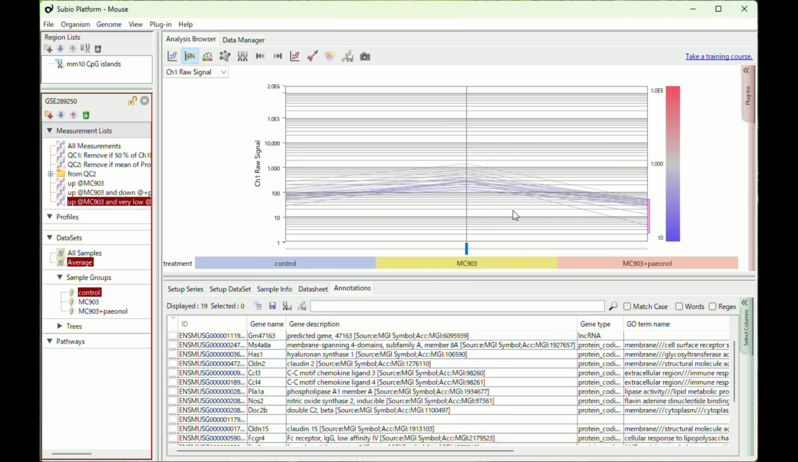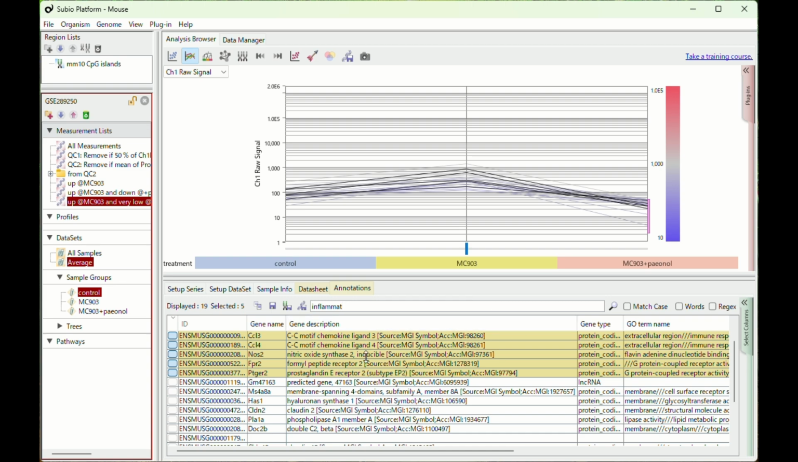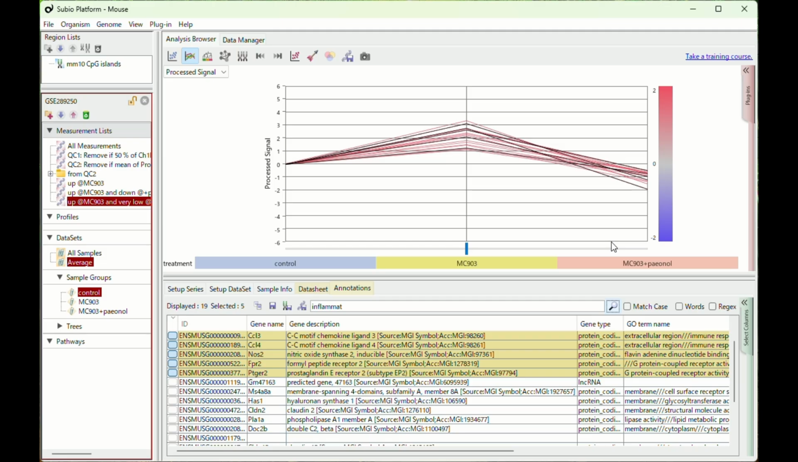You can search for genes likely related to inflammation from the extracted genes. And then you look more closely at the genes you searched for, one by one. You can de-emphasize by clicking it again. Back to displaying the processed signals.